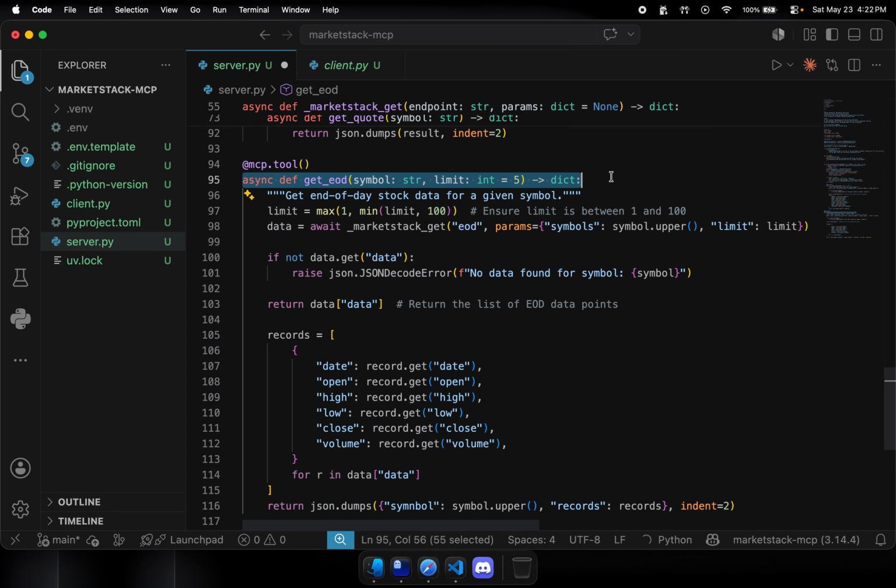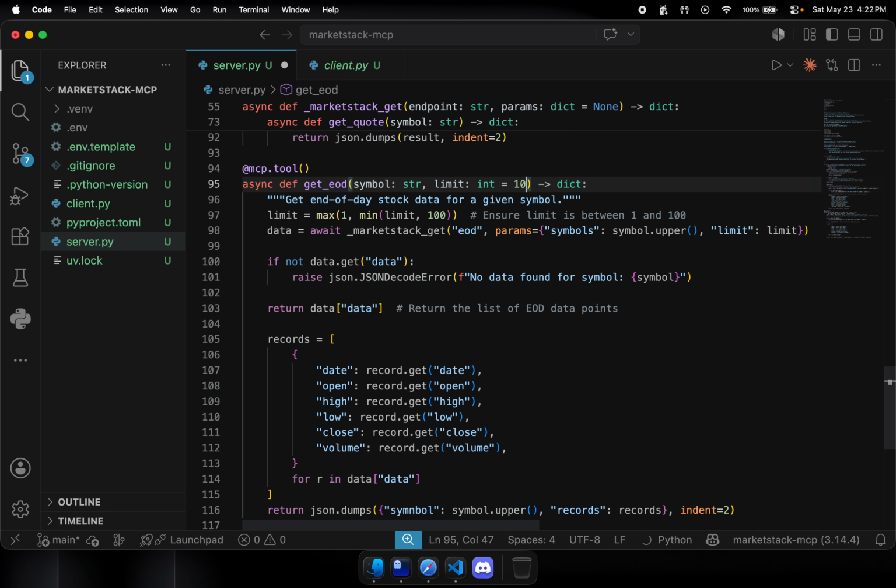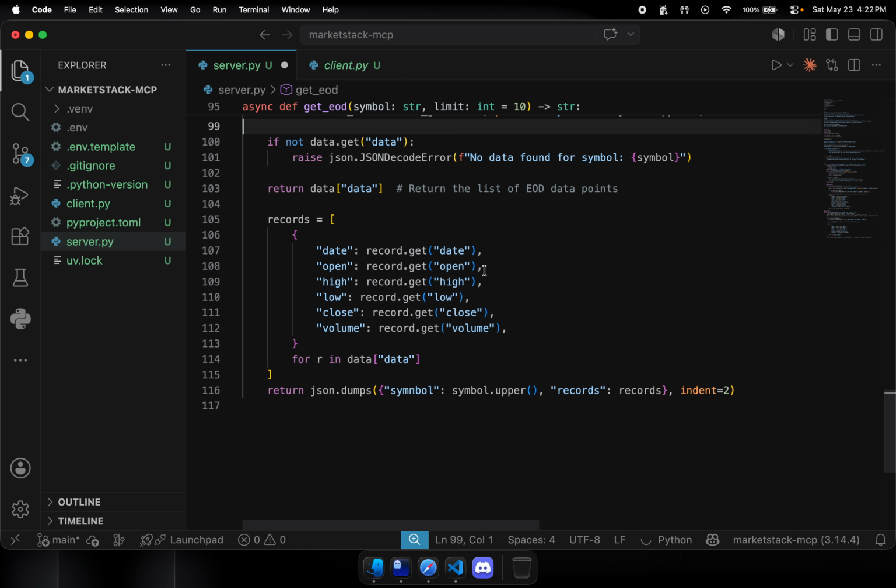Okay, yeah, so this highlighted section here is not right. This is supposed to be in 10. And this is a string. Yeah, I don't know why I created a dictionary.